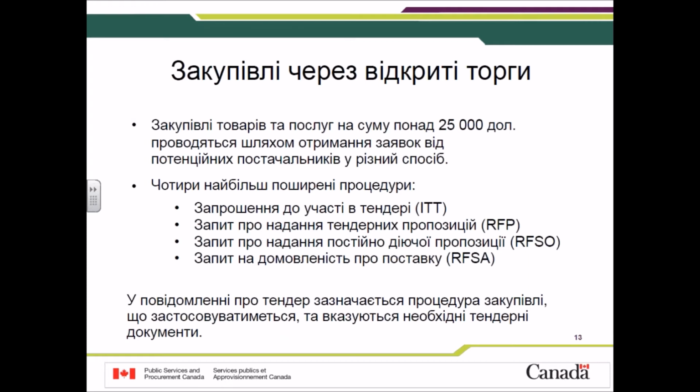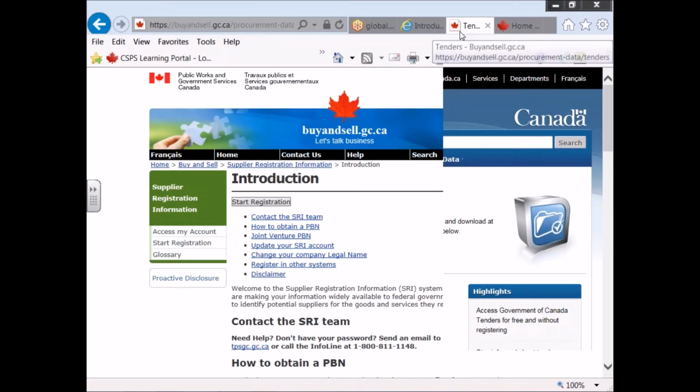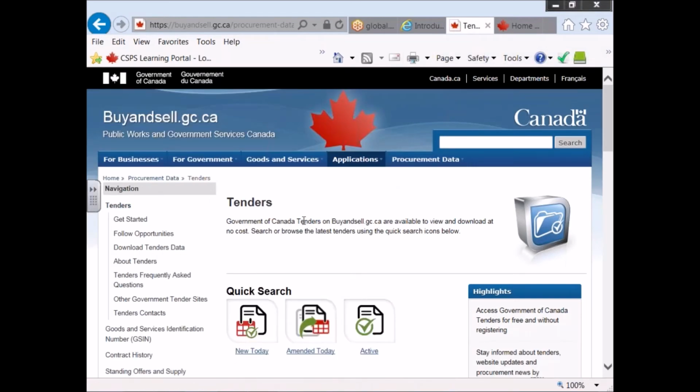This RFP is commonly used by other government departments, while Public Service and Procurement Canada uses the Notice of Proposed Procurement method. So here I'm going to just go back into my website, and I'm going to show you on the buy and sell tender site how to navigate for tenders.